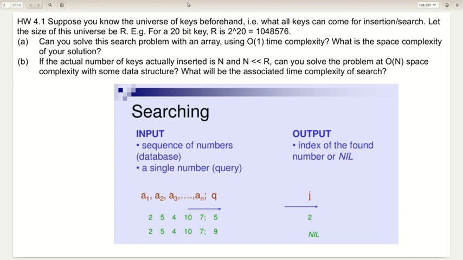So your first homework: suppose that you know the universe of your keys beforehand. That is, all the keys that can come for insertion or search. Let the size of this universe be R. For example, for a 20-bit key, you will have R equal to 2 to the power 20, which is a very large number. The first question is, can you solve this search problem using an array at order 1 time complexity, and what is the space complexity of this solution?